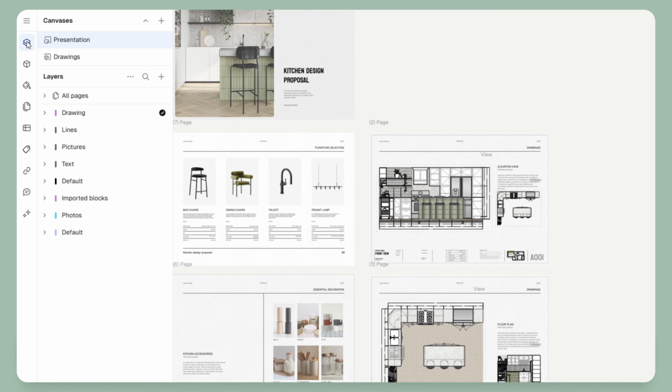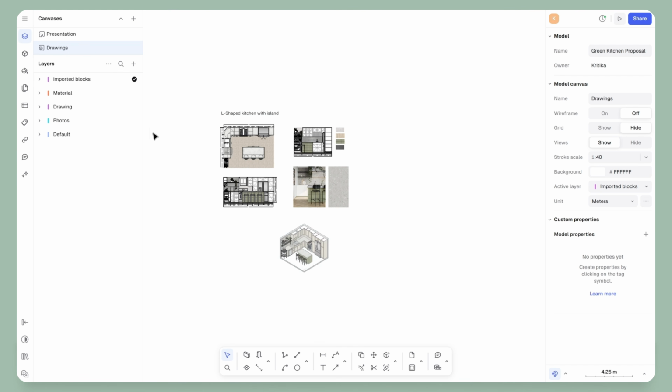First of all, I will go to the left-hand side and here you will see the layers panel. Simply click on it and now you will see the canvases section. Click on the plus icon and you will see two options, model canvas or paper canvas. In paper canvas, you can create your sheets and scale layouts. In model canvas, you can create your drawings. Here you can see I have already created my presentation canvas and my drawing canvas.